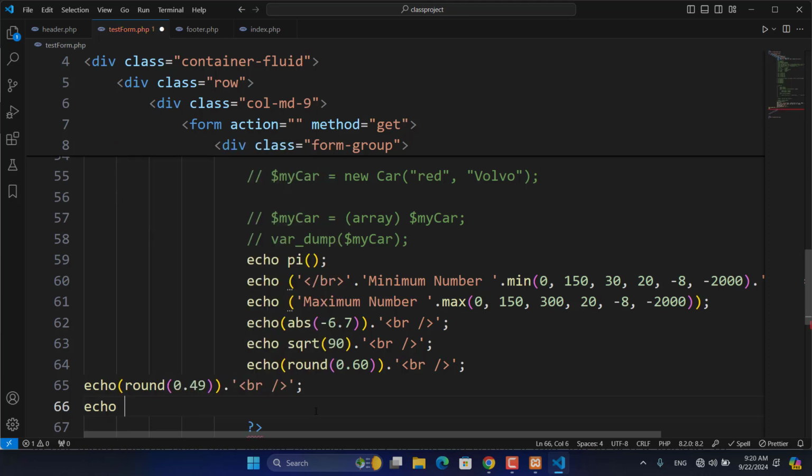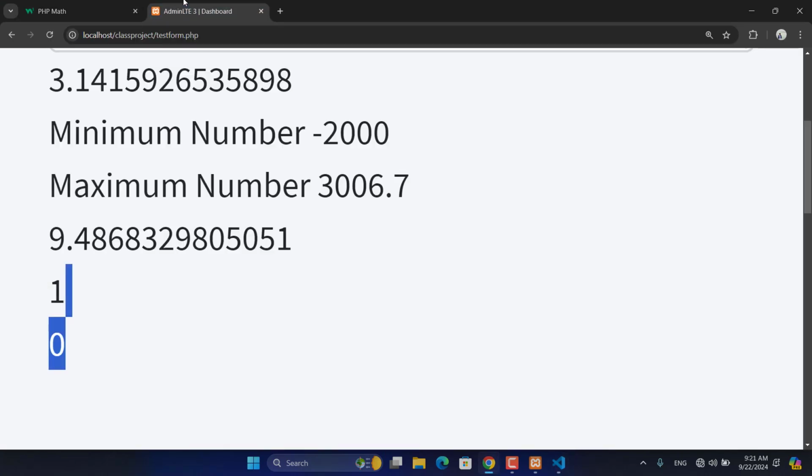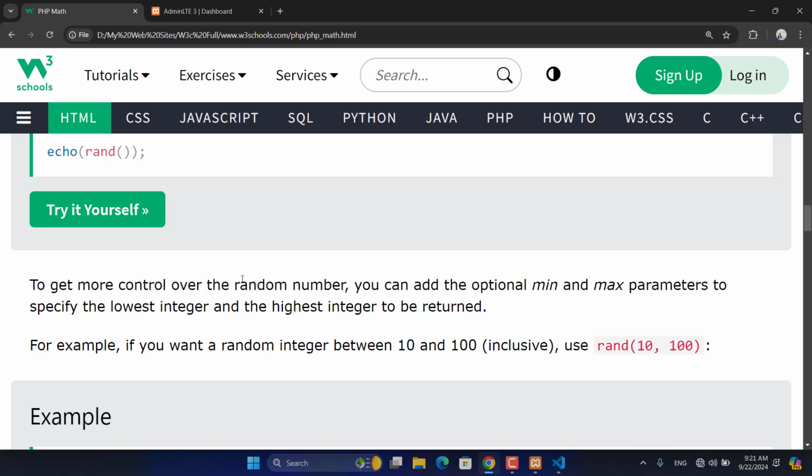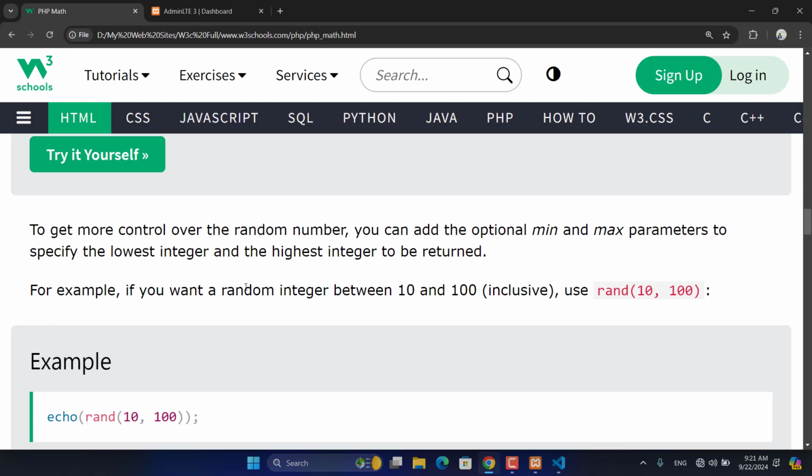You can do echo rand and it will return a random number. If I refresh, it will change the number. See, the number changes. We use this sometimes for prediction games or lucky draws. We use a random number. And you can also include a range, a starting point and an end point for your numbers. The number should be from one number to another number.